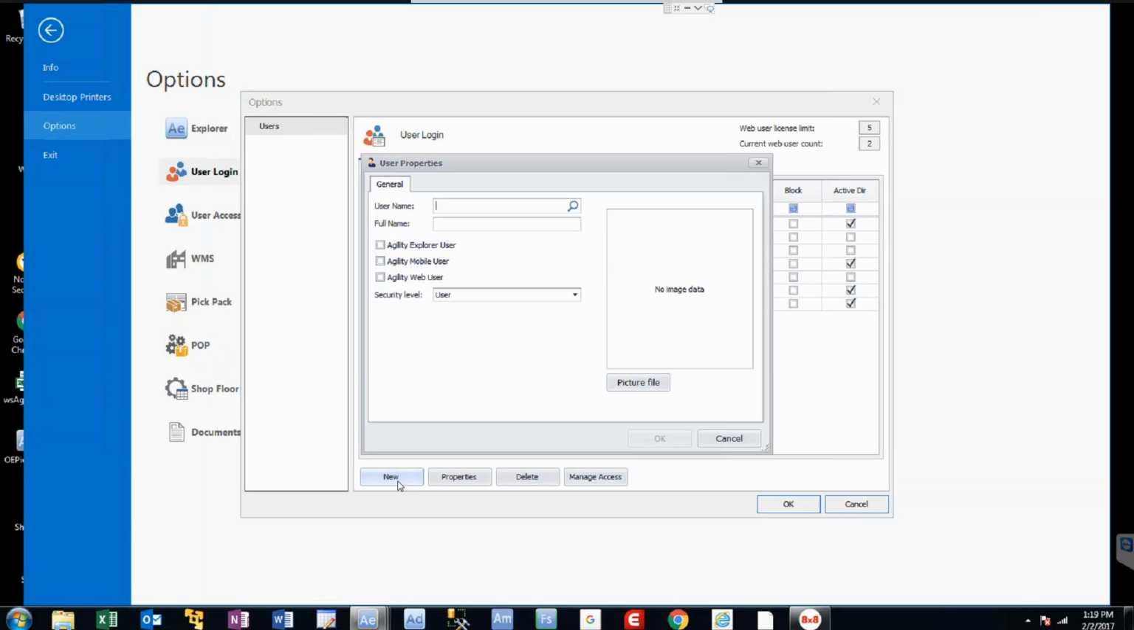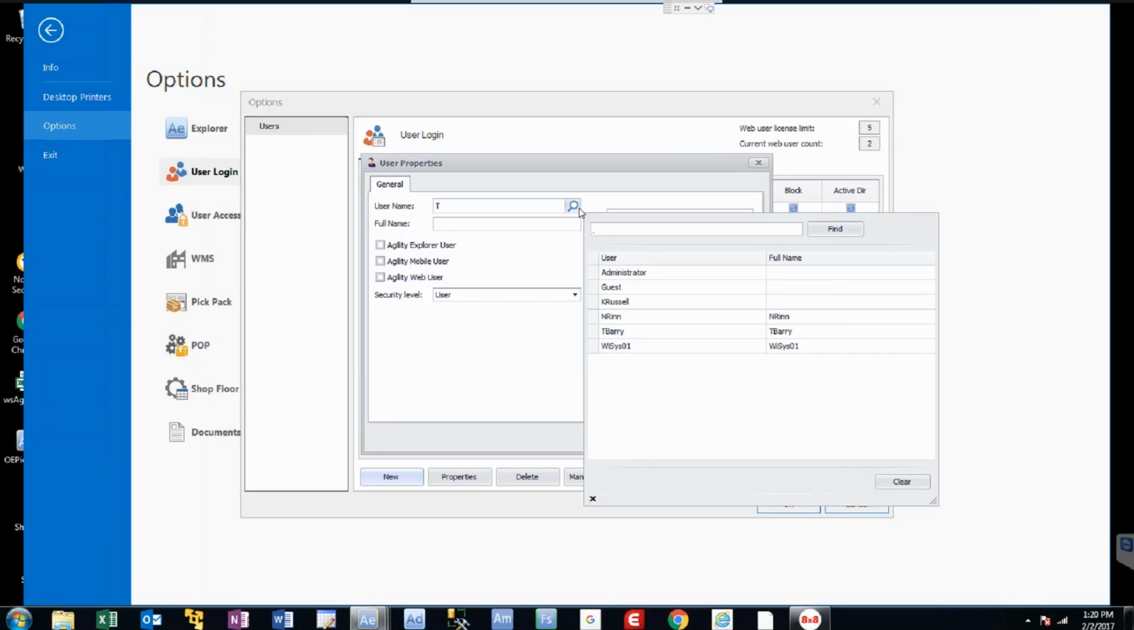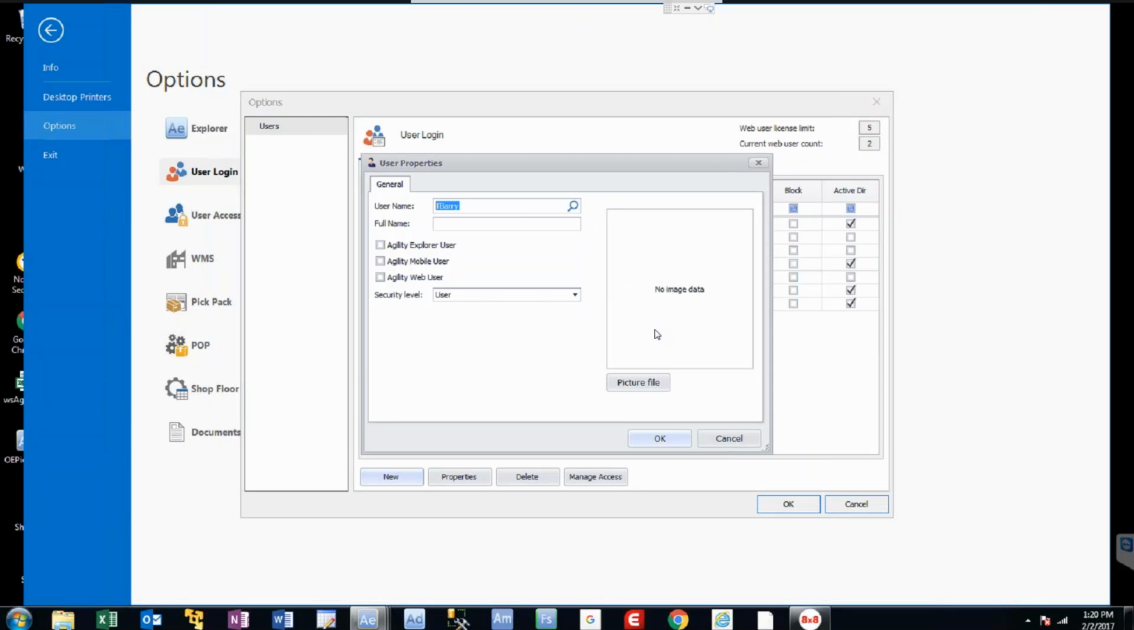So I click my New button, and here I'm going to put in my username. If this is an Active Directory user, I can do a lookup here, or I can type in the name, and I can see my list of Active Directory users. I'm going to set up T-Berry here, and so I choose T-Berry, and I put in his full name.